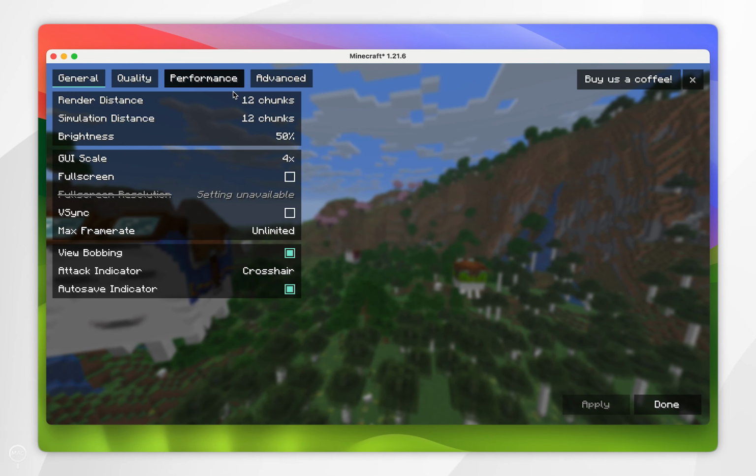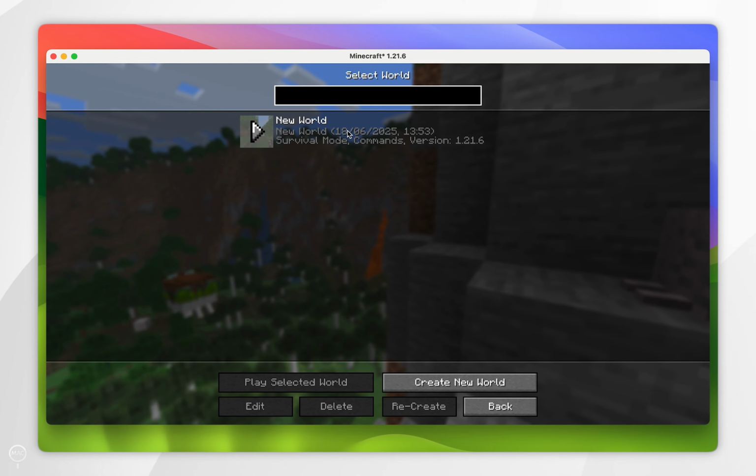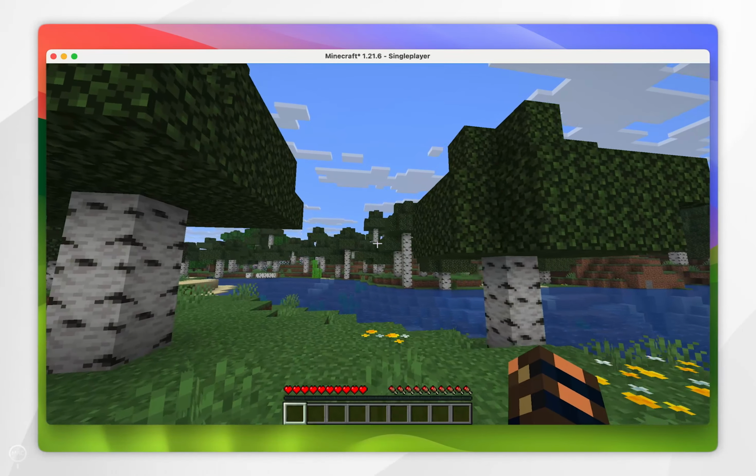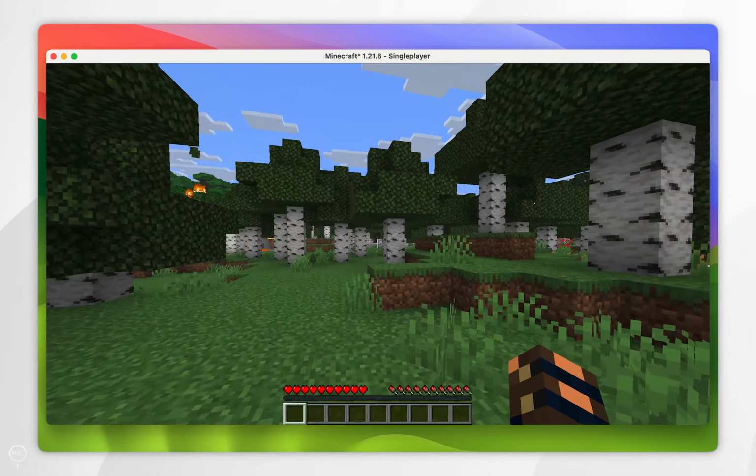Once you're ready, you want to click on apply and click on done, and now you can go ahead and start playing Minecraft just as you normally would. As you can see, we've just loaded into our Minecraft world, and now we can start playing Minecraft with the Sodium mod just as we normally would.